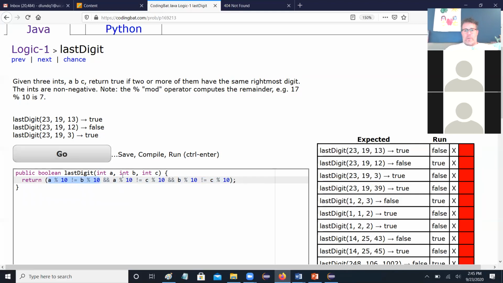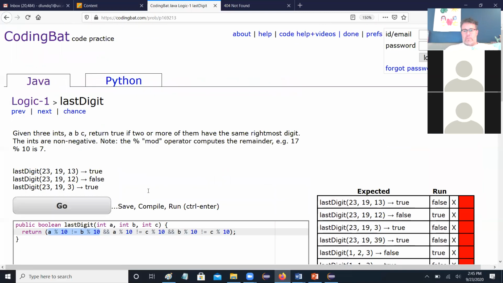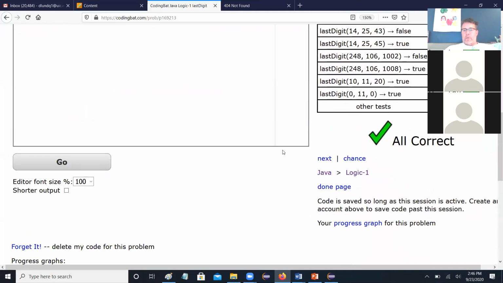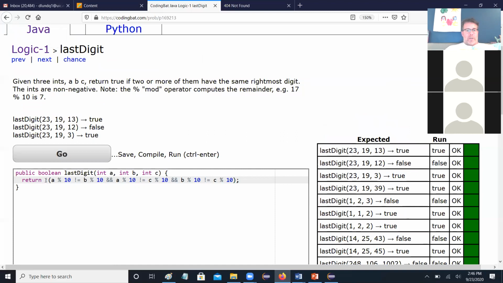So let's do this. Something went wrong. Well, if A modulo 10 does not equal B modulo 10, A modulo 10 does not equal C modulo 10. Oh, I think I got to return not. Got to flip it around. Yeah, my bad. So I have to do the opposite of that. So I have to return not all this. Then I get it.